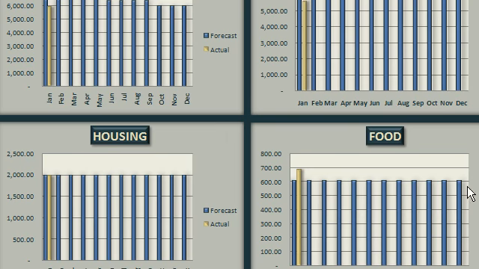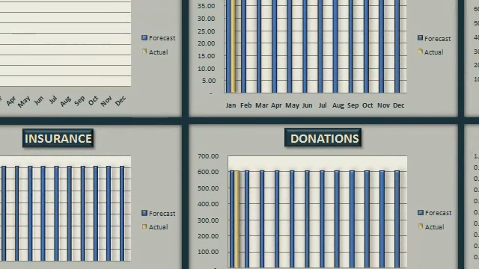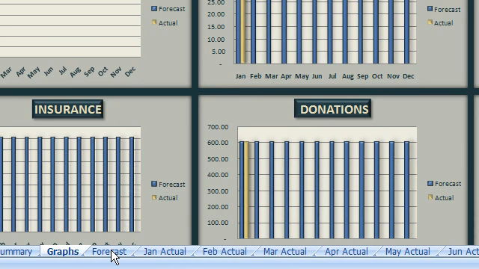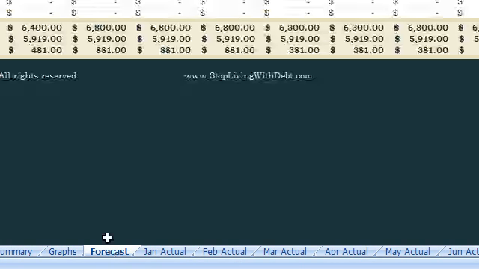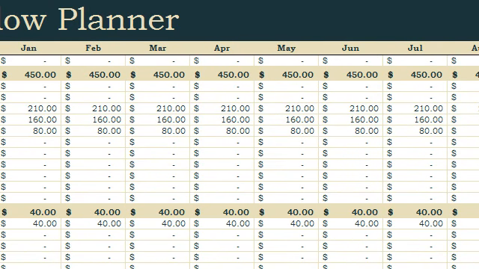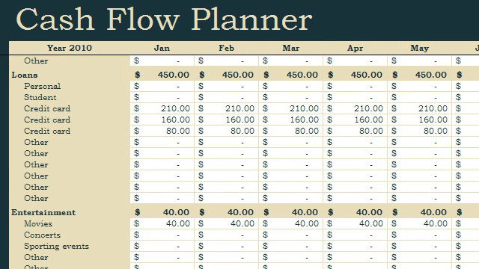Remember, we have 2 tabs that we're really focused on, and that's creating our forecast and then entering in all of our expenses on the given month. The graphs and the summary take care of themselves. So if you're not budgeting, I really would like to strongly encourage you to do so. It really is a fundamental piece of managing your finances.